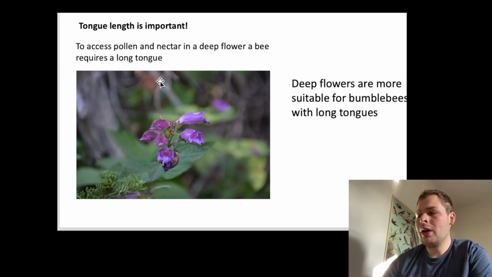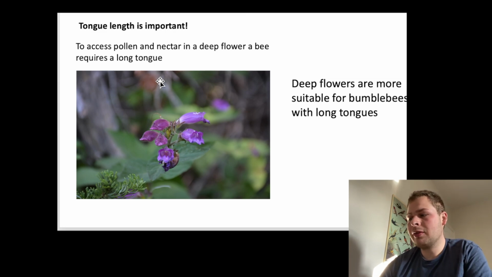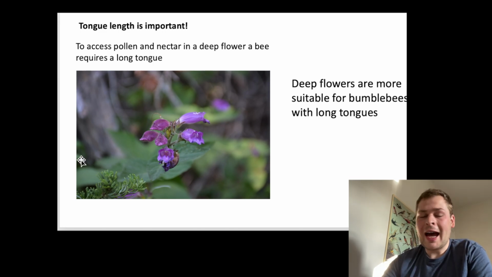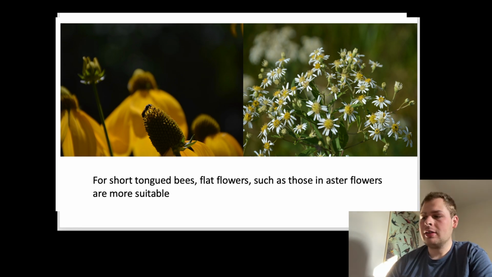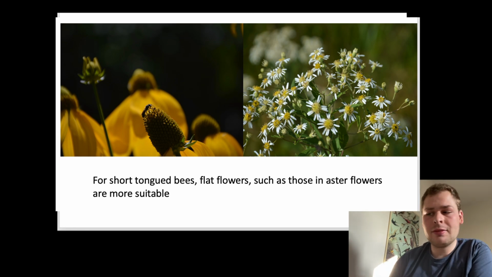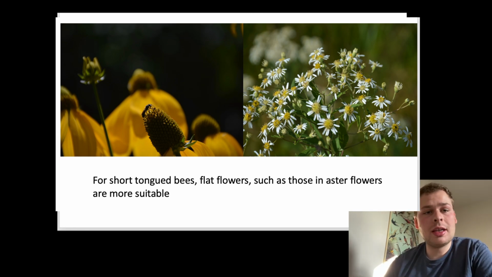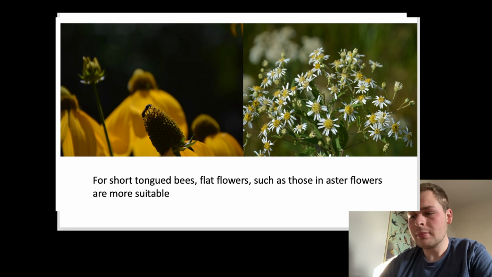Here we have deep flowers, which are more suitable for bumblebees that have longer tongues. Whereas asters or daisies, like you see here, are more suited for mining bees because they have a shorter tongue, so they can't access the nectar that's deeper inside, so they depend on shallower flowers. That's why planting a variety of flowers that bloom through the year is important, and different types of flowers that will suit different types of bees, since there's that diversity.